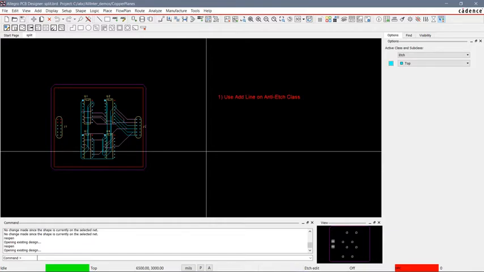First, use the add line command to add a line on the anti-etch class. The subclass will be whichever layer in your design the split should occur. You draw the line in to match the split that you want, and the width of the line needs to be how far apart you want the different shapes on that layer.